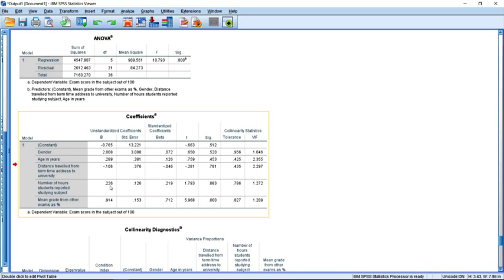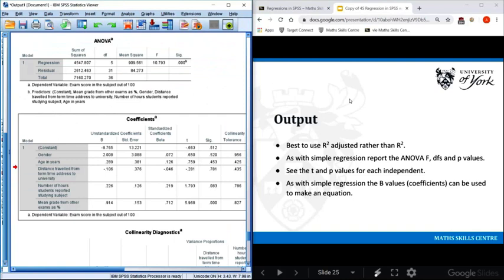Then we can use all of these values in a very similar way to how we did for our simple linear regression to get an equation that could be used to predict exam grade. Now, you might not want to do this because all of these aren't significant, but in theory, this is the equation of the regression that we've just run. So let me just draw that for you.